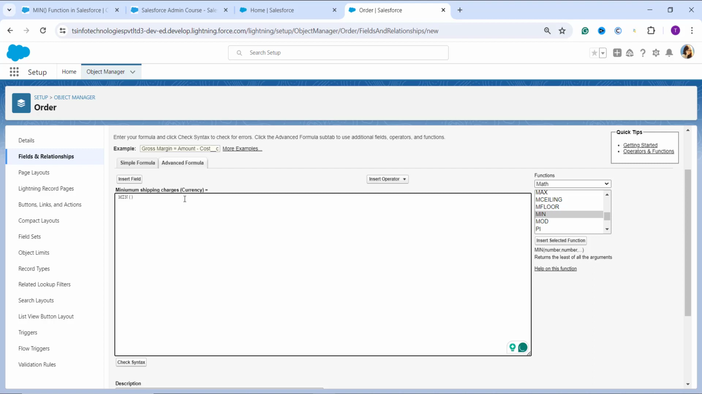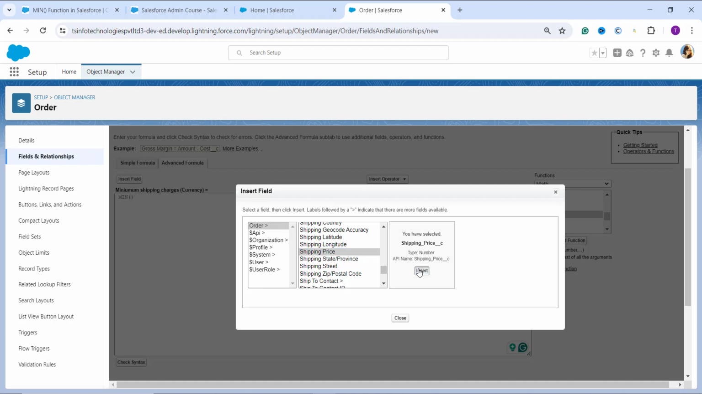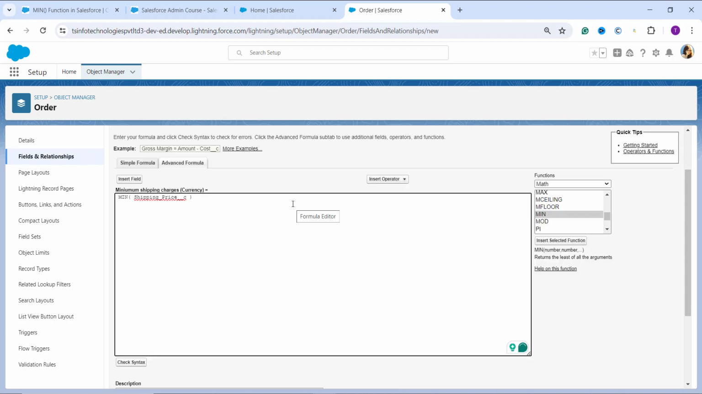Now I want to pass the field to it. So without typing it, I am just going to click on this Insert Field button, and from here I am going to choose Shipping Price as a field, because if I type it manually it will give me an error if I type something incorrectly. So here I search for Shipping Price. Here it is. I click on that and click on the Insert button. Now I am going to pass one more thing, that is 100.